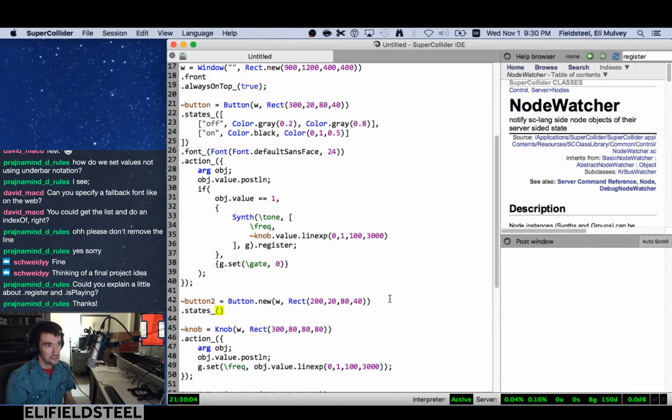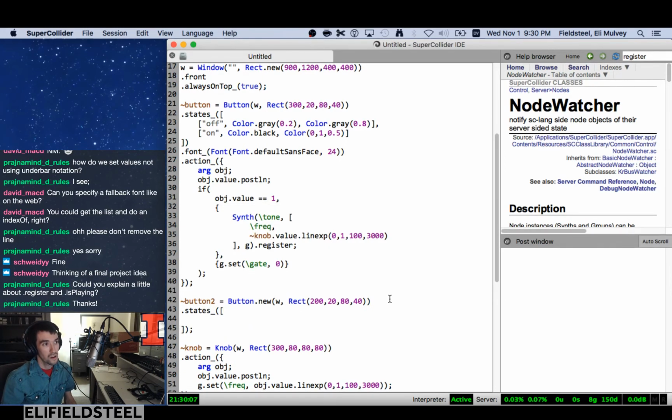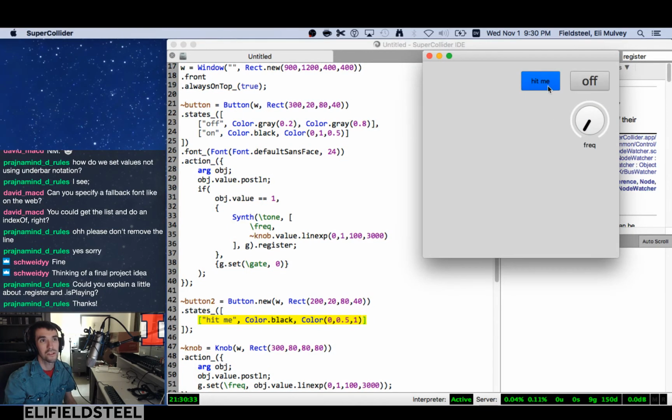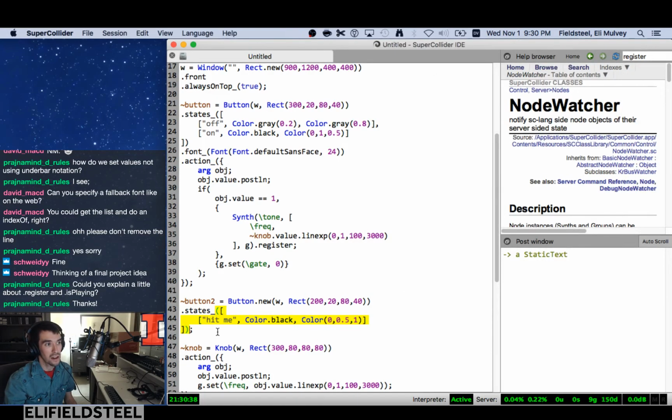States, in this case, we're just going to give it one array, and it's going to be "hit me." Color, we'll keep it the same as this one as the on state, except maybe we'll switch the colors a little bit. So that button just says hit me, has one state, doesn't do anything. We can give it an action.